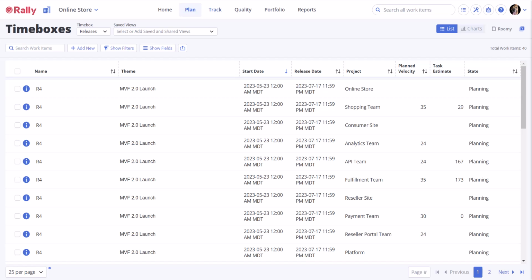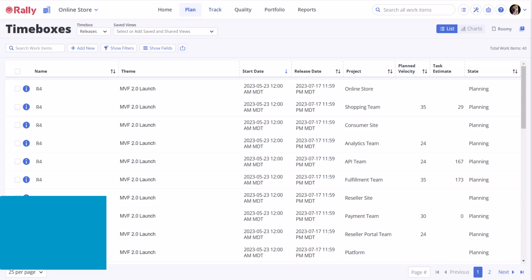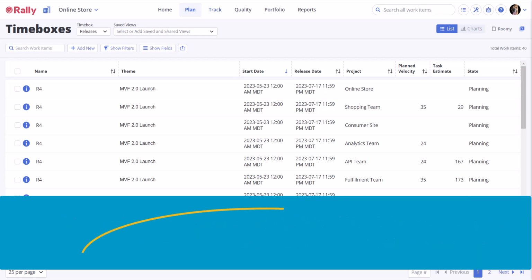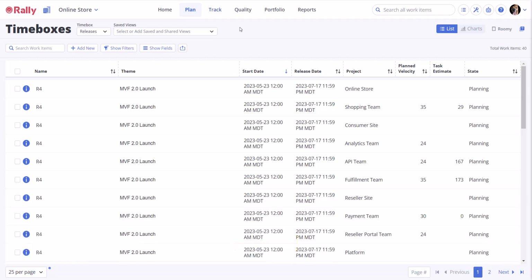Next, we will go over how to administer iterations. Teams use iterations to block and tackle their work plan and deliver value in shorter intervals for fast feedback. Usually, iterations or sprints are 2 weeks long, but program managers, release train engineers, and Scrum Masters don't do this administration themselves. The individuals in these roles can tell you how iterations should be administered for their teams. Although not as important as it is for release planning, aligning iteration time boxes across teams that are planning together keeps views of child team projects aligned.